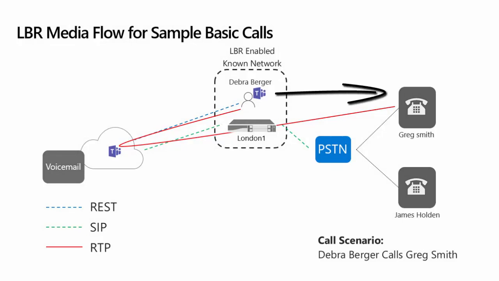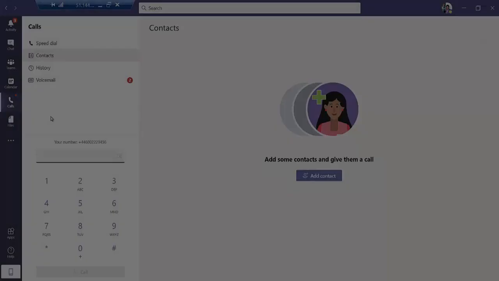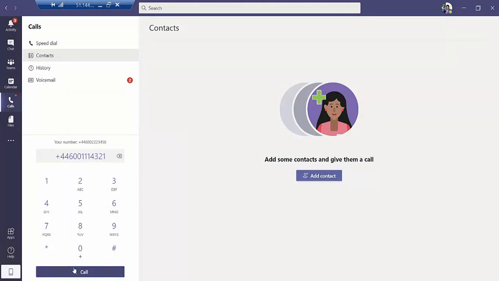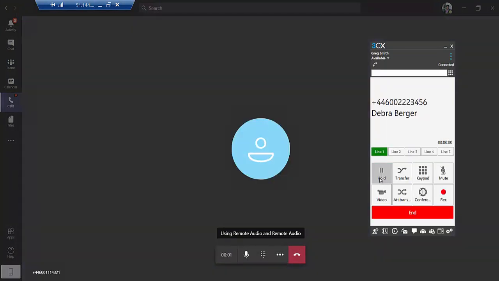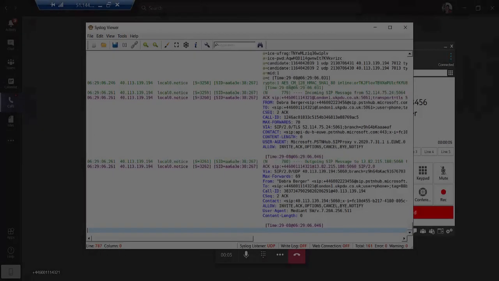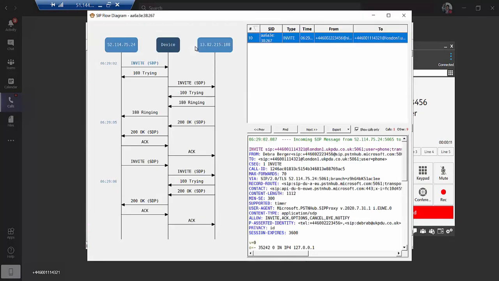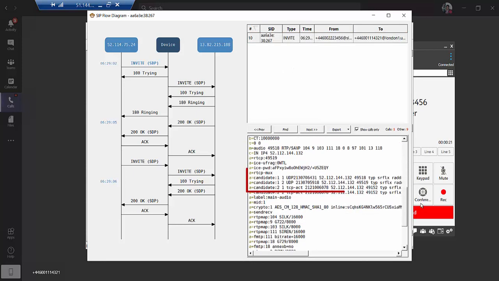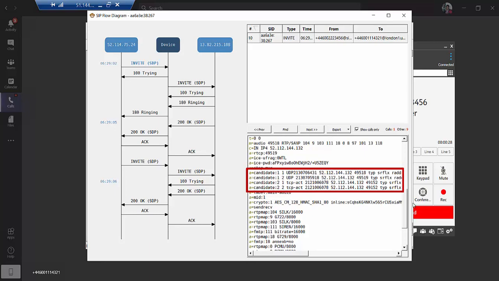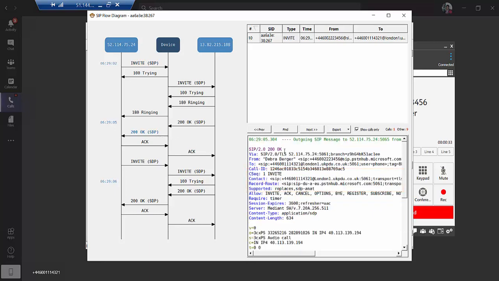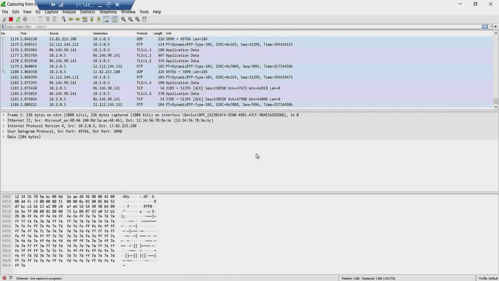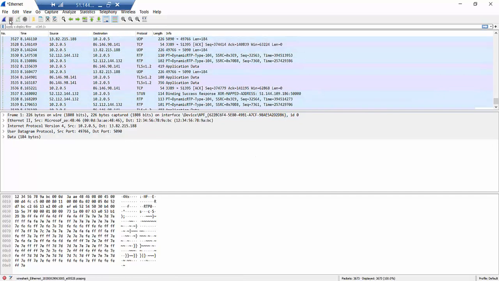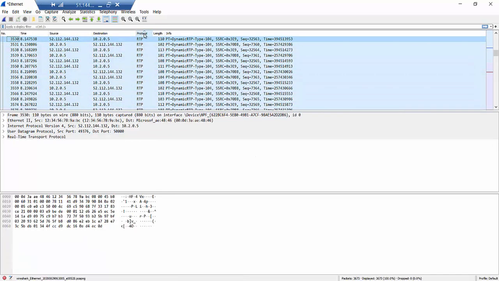In this first example, Deborah calls Greg. As Deborah is in London and her call plan includes the London SBC, her outbound call is successful. Note that because the SBC is configured for non-media bypass, the media flow that's negotiated via the SIP ICE candidates will traverse the Microsoft Cloud. We can also see this in the RTP sniffer trace.